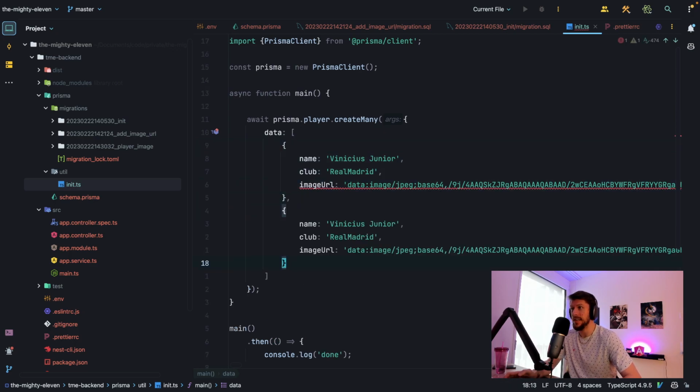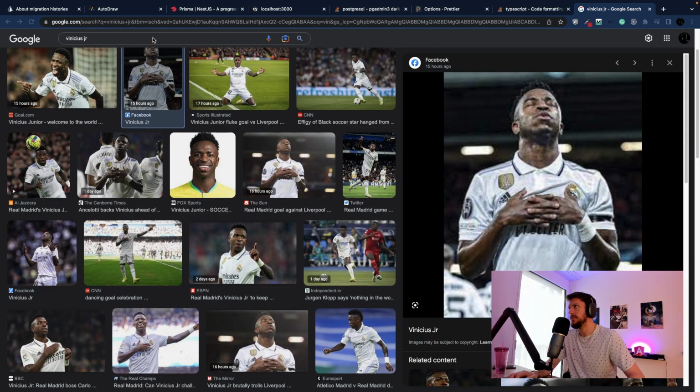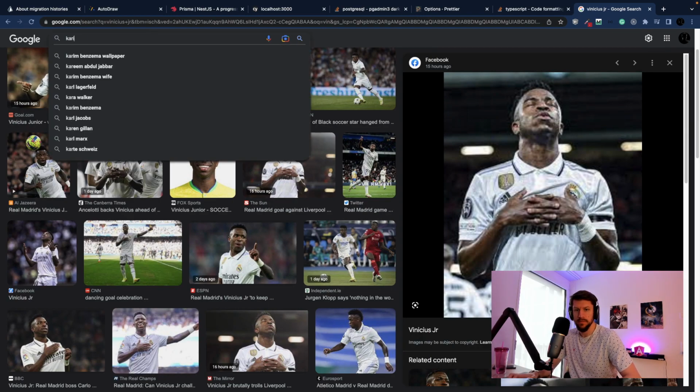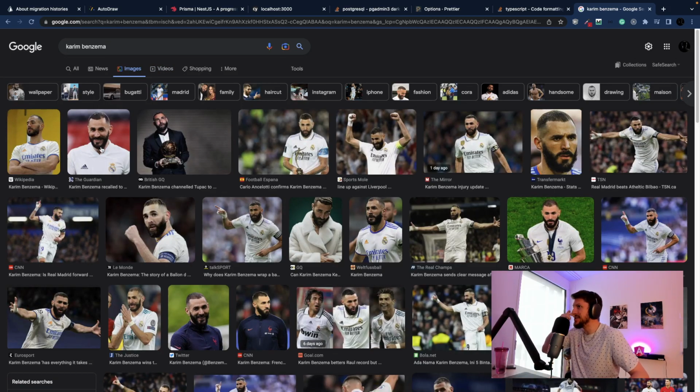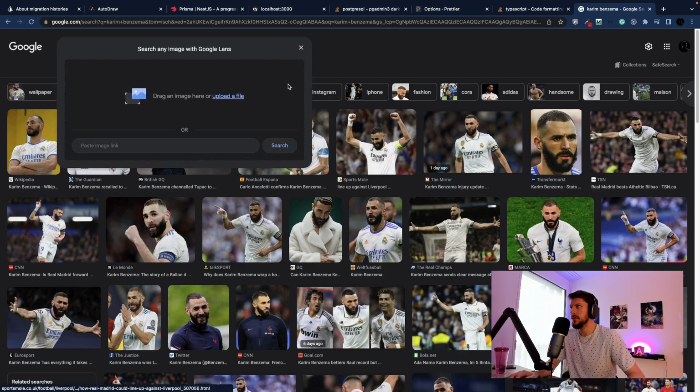We need to have like 11 players. And I am only coming up with the Real Madrid players because I'm a huge Real Madrid fan. But we also have to add some other ones. So has anybody seen the game yesterday? Let's take this one. What?